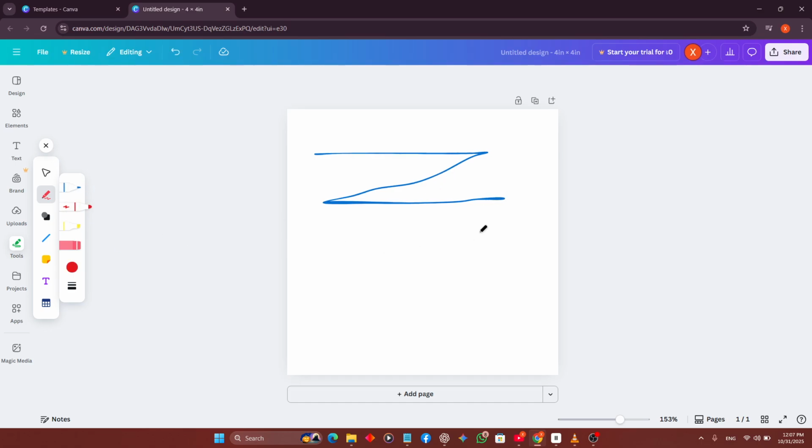To start drawing, simply click and drag your cursor on the canvas, just like using a pen on paper. Don't worry about perfection. Canva gives you the freedom to experiment. If you make a mistake, just use the undo button or select the eraser tool to fix it. This flexibility makes the drawing experience much smoother and less stressful, especially for beginners.